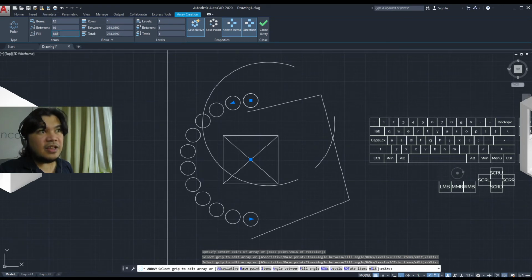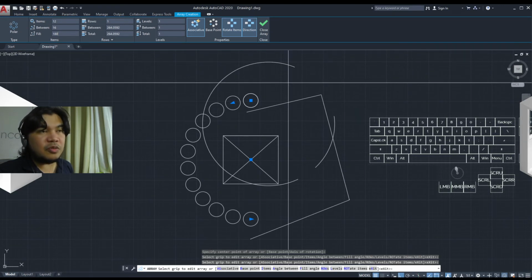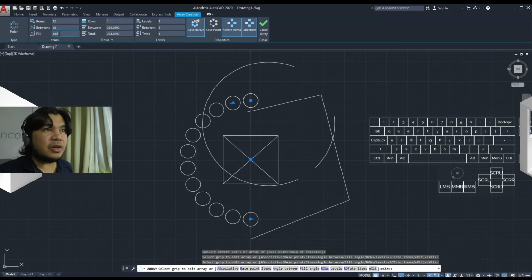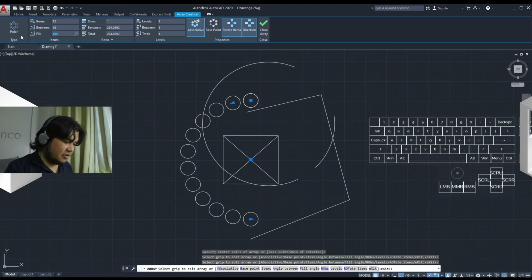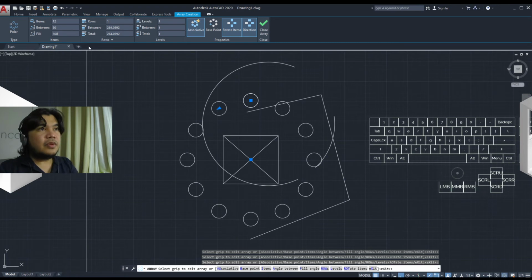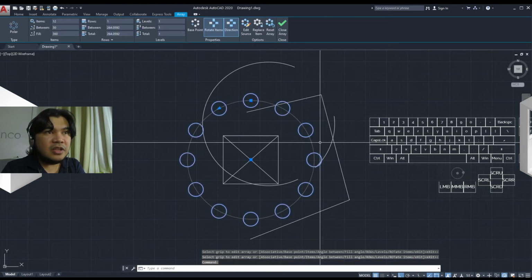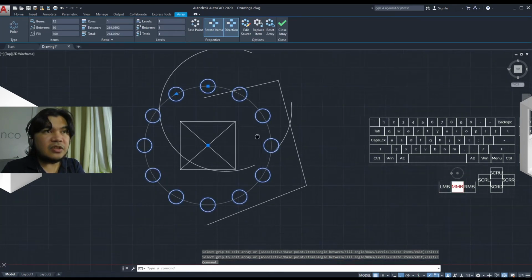circles. And then this is the angle in between. It changed. So yeah, if we're good with that, we can just close the array. But we wanted a clock, so let's return this to 360. And then we got our 12 hours over there. So we'll just close the array and then commit the creation of these circles here.